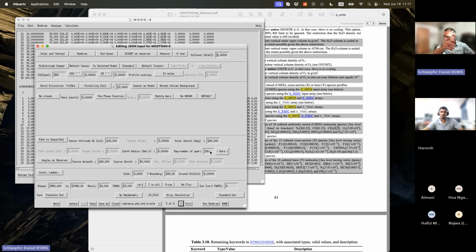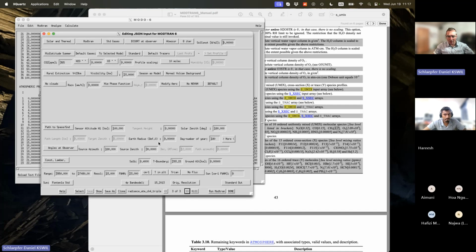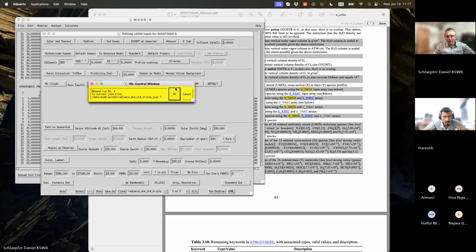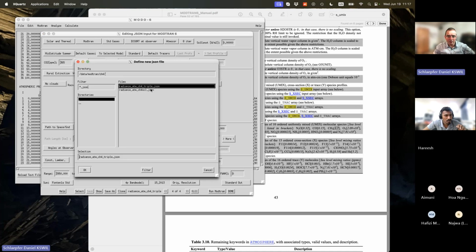With profiles, this is not feasible, but with the scaling factor, it's feasible that way. You could also, of course, change other parameters. And if you push this button once more, I can add a copy of the last one. And now I have 4. I can save this one, save as triple.